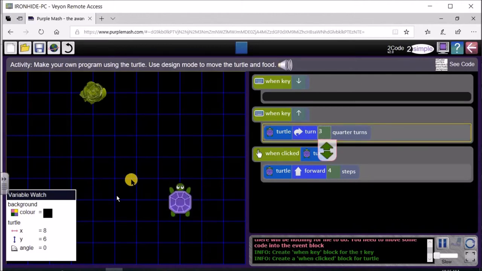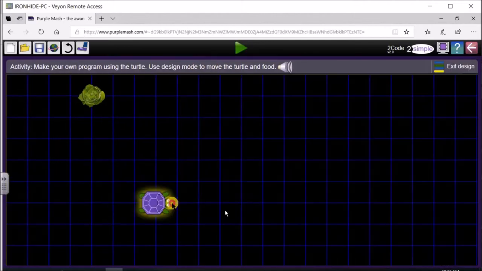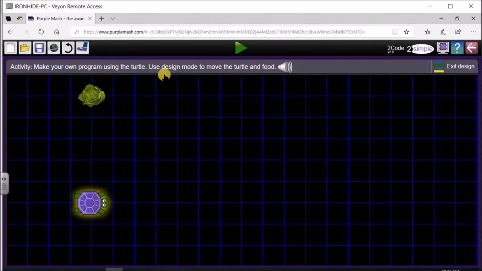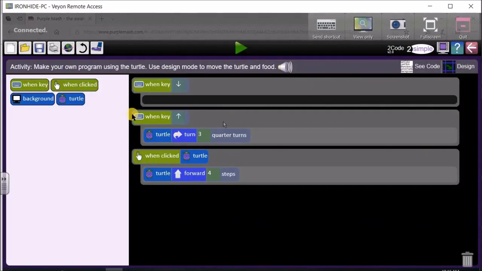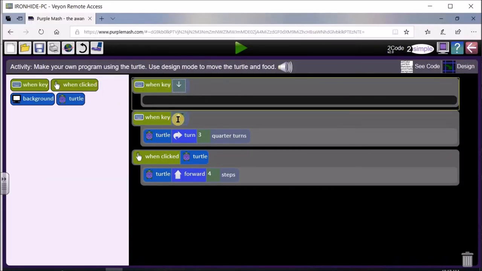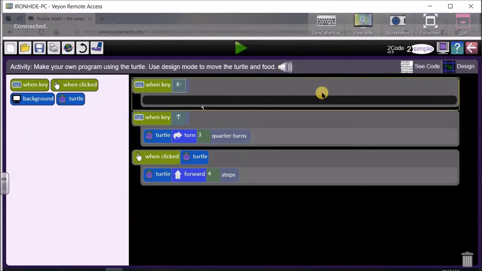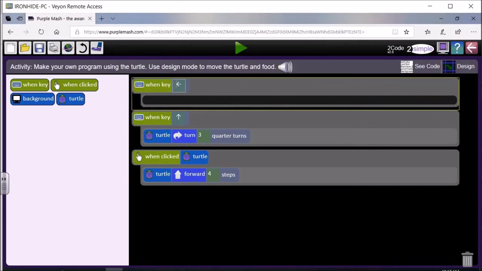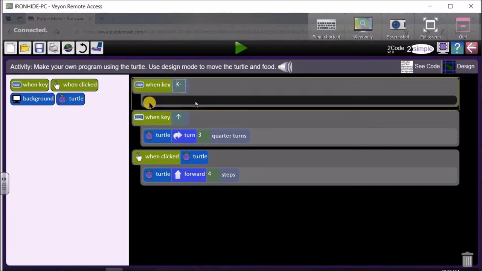All right. Now remember, part of the game is to get to the food. This turtle must get to the food. So that's the aim of the game. So add in your code. But remember, the whole ultimate aim is for the turtle to get to food. In design mode, you can see that. You got a down arrow and an up arrow key. You need to bring in some code into the left arrow key block. So bring in some code into there.